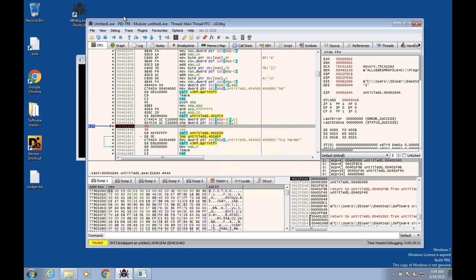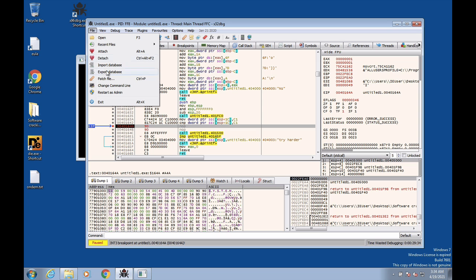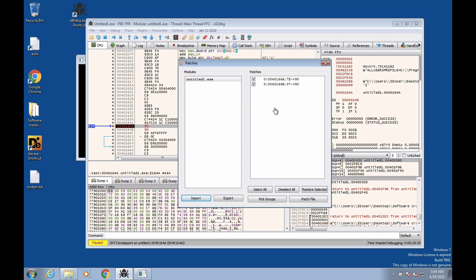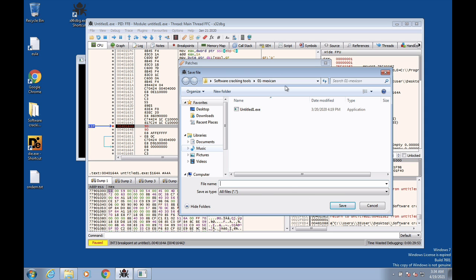So to do that, you just go to file and click on patch file. When you hit patch file, you see those instructions which were modified, those 2 bytes, already here. All you need to do is click patch file here, then it will tell you where to save it. We will save it in that folder. You click here and separate this with a hyphen, and just type patch.